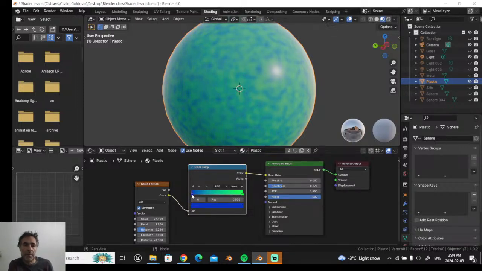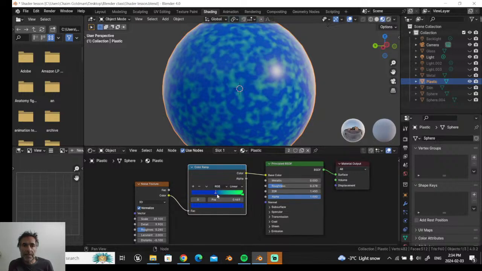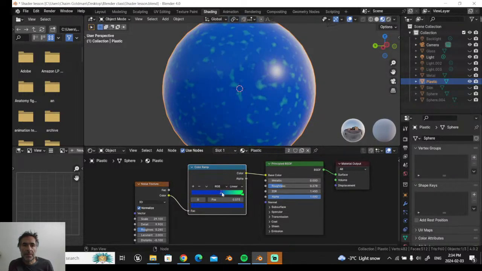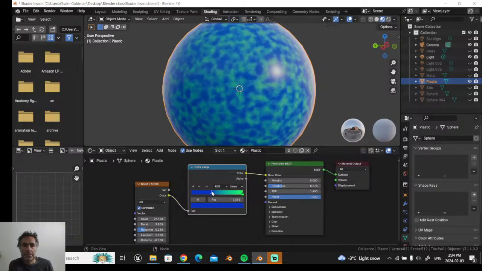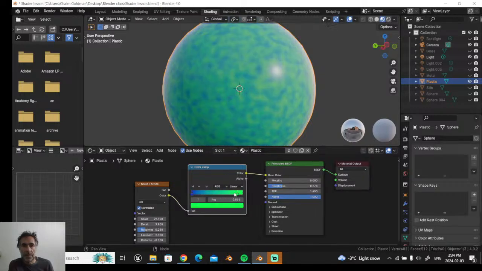If I want this to be mostly blue, I slide it like that. So now it's getting more and more blue and less green till it's completely blue. If I want this to be more green, same thing. I can go all the way there, and now it's basically all green, and now it's starting to have little globs of blue.